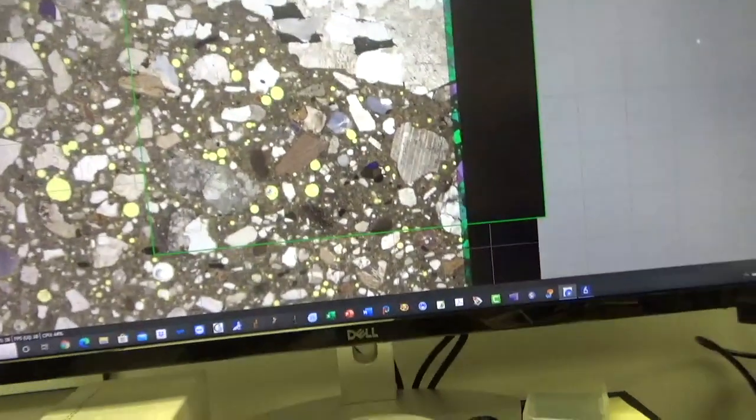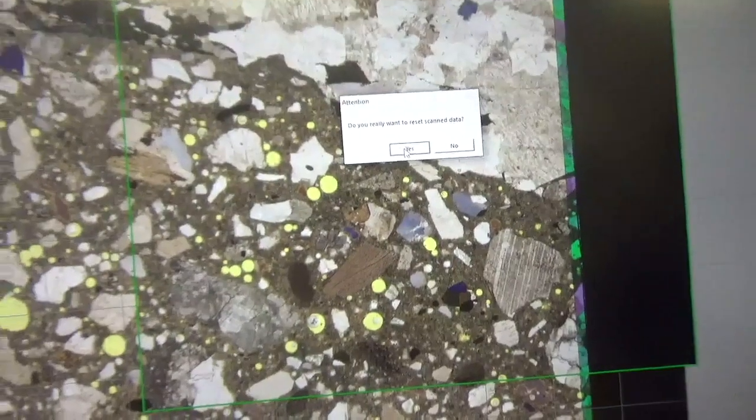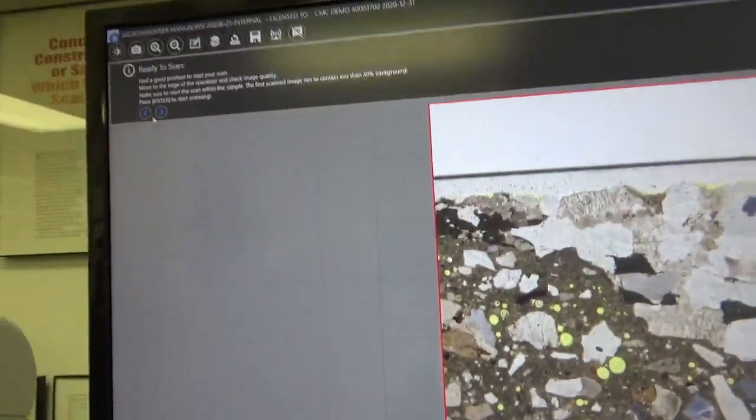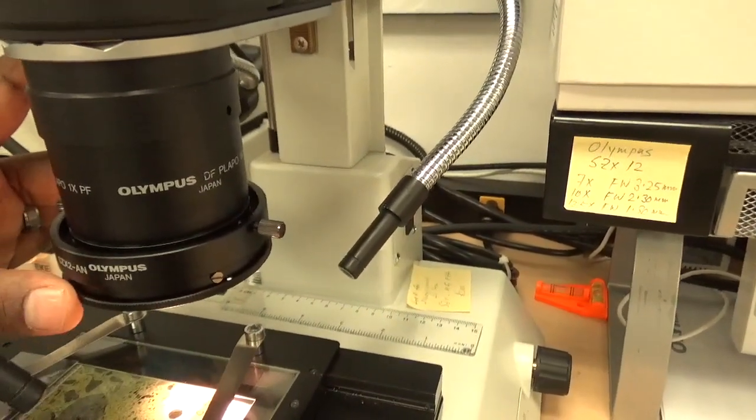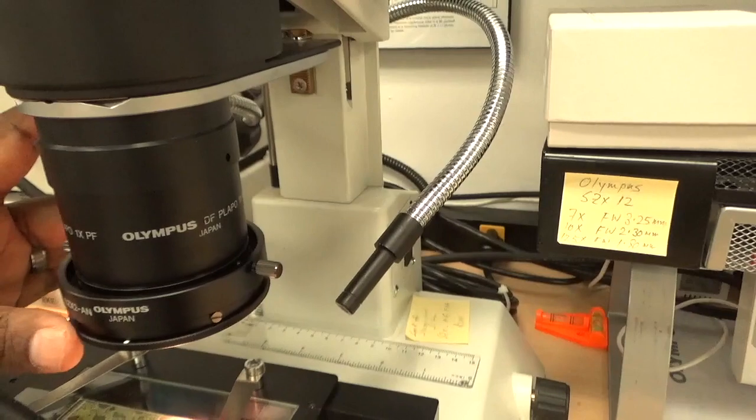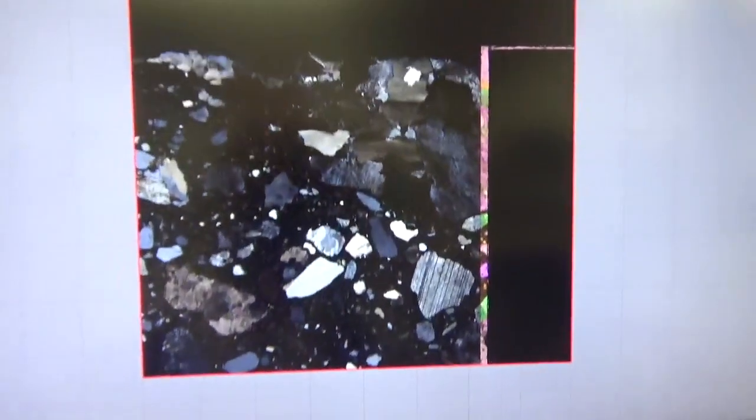So I can start from where I ended here. I just have to go back to the starting point again. I don't need to save the scan data, yes, I want to reset the scan data. And now it's ready to scan. Now before I scan, I rotate the analyzer ring to 90 degrees, so I get the cross polar. Once I'm in the cross polar, now I start my scan.